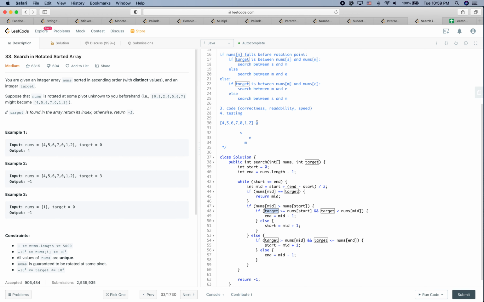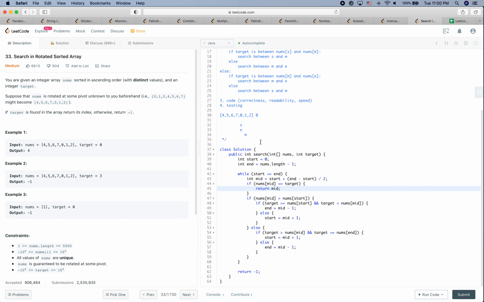So 0 is within start and mid. So we are going to say okay, n is equal to mid plus 1. So next time we set that mid is equal to 0, so we are going to return the mid. Alright, so I think that should do it.